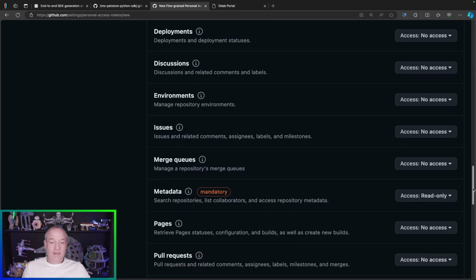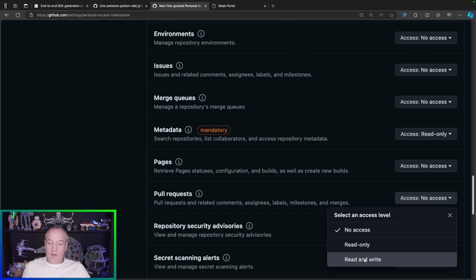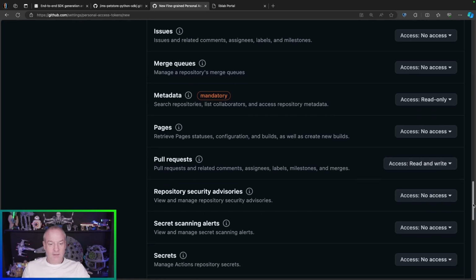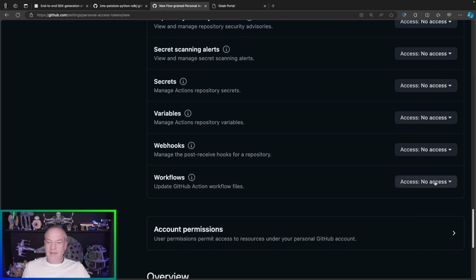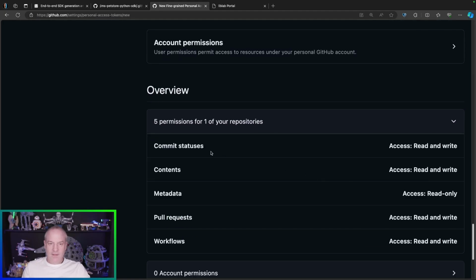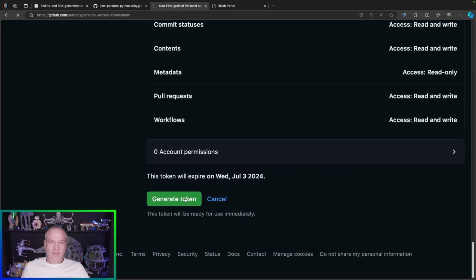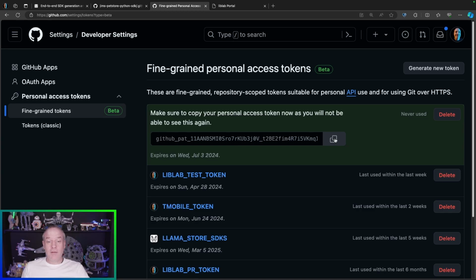I need read on metadata, and you get that automatically. So every token has to have that. I need to read and write on pull requests because I'm creating a pull request. And then I need read and write on workflows, because some of these pull requests actually create GitHub Actions as part of the SDK. And that's it. These are my 5 permissions. Then I generate token. Once again, I can only see this token now. Once this token is gone, I will not be able to see it again. So I have to copy that and use it.